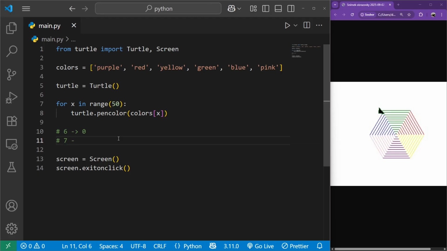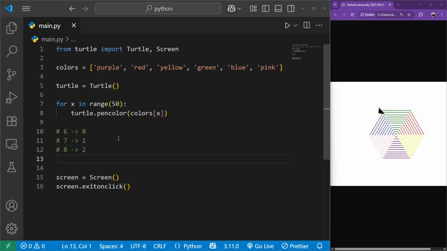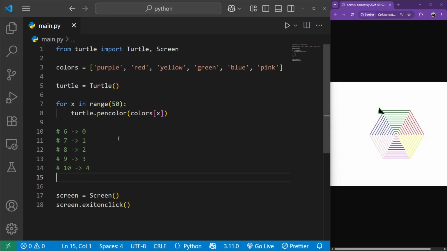From 7, I need to create 1. From 8, I need to create 2. I hope that you see the pattern. 3, and so on and so on. 10, 4, and so on. 10, 11, 12. So this will be 5. But from this, again, we don't have 6. So I need to create again 0. Correct? And this will be okay for us.